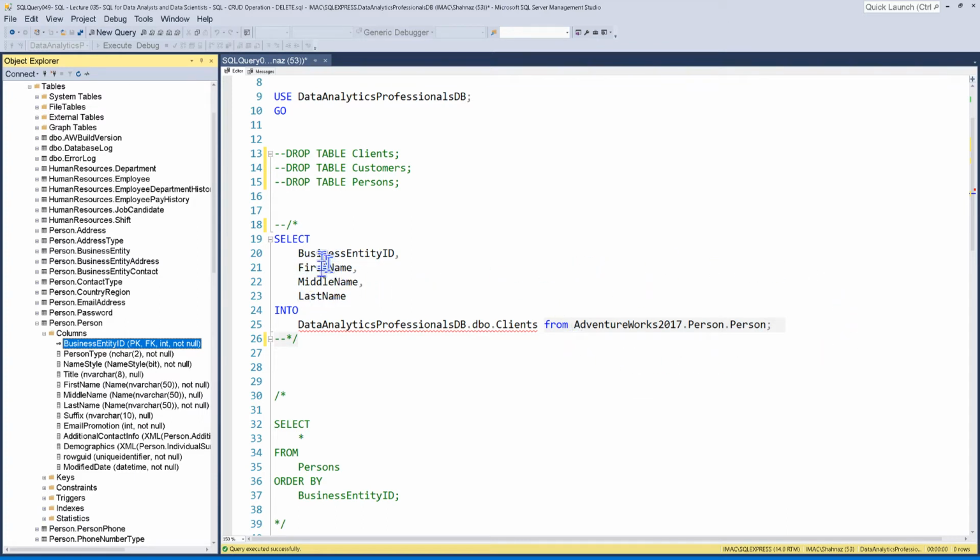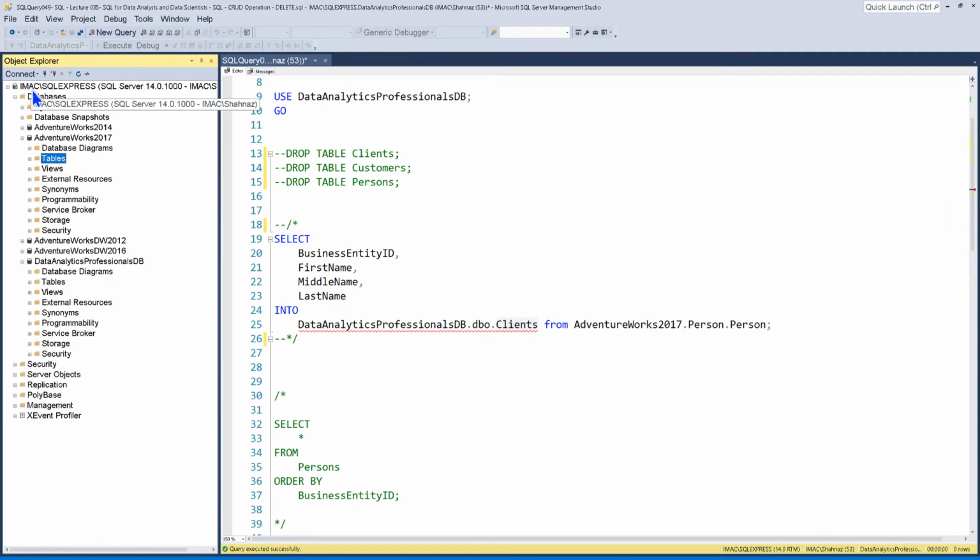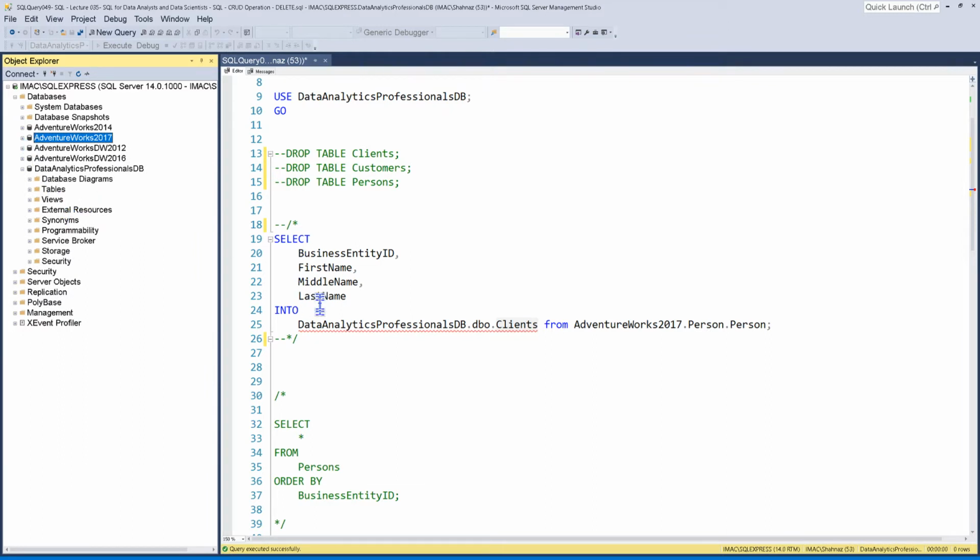But I'm saying once you select, I want them inside data analytics professional, DBO, which stands for schema, and clients table. So what this query will basically do for us is take these four columns from here and create a table which suits all that.